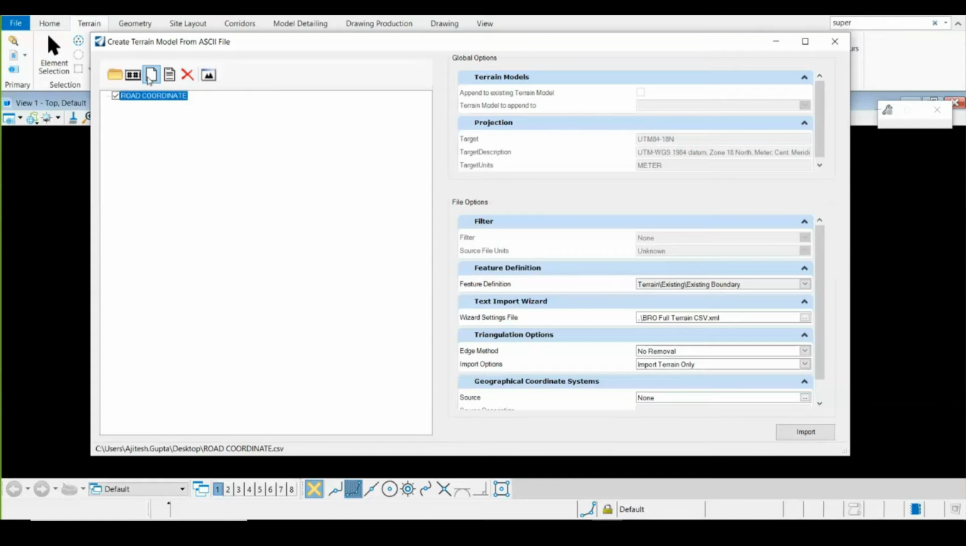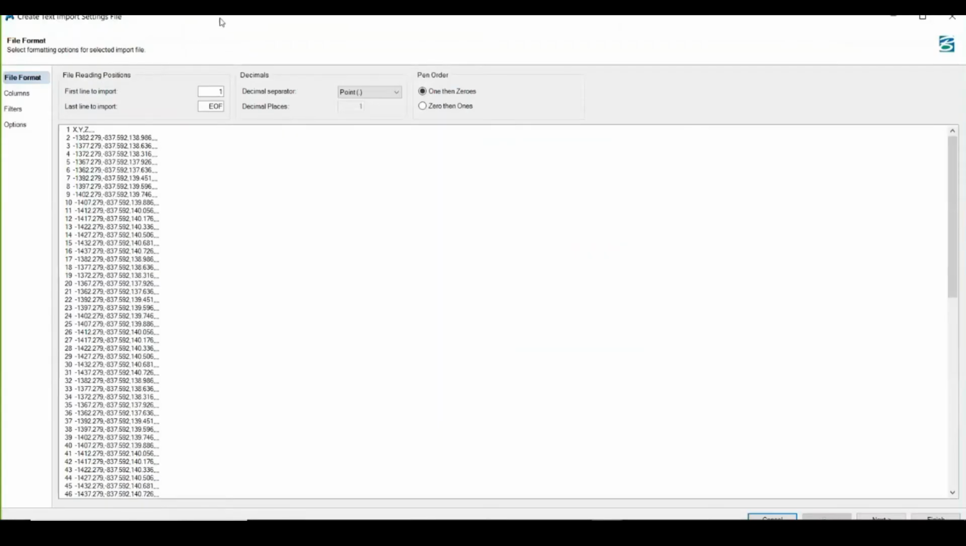So basically, in the setting file, we remove the header. Suppose we have text headers in our CSV file, like in the first row containing northing, easting and elevation, so we need to remove that, and then we need to map those columns. We need to tell the software which column is what. This is called column mapping, which is done by creating your setting file. So I'll quickly show you how to create your setting file as well.